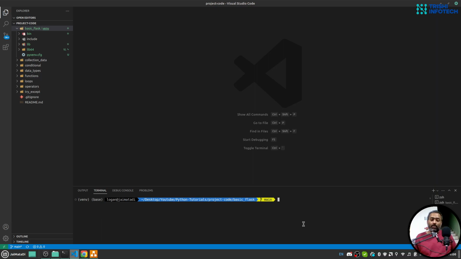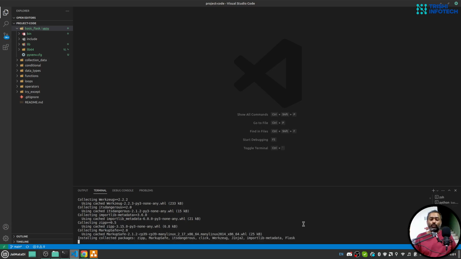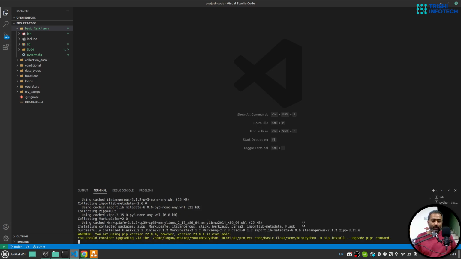The first thing we need is to install the Flask package. For that I'll use pip install flask. I'll hit enter and this will install all the dependencies to run a Flask application. This small warning just says that there is an upgrade available for the pip version. You can do it using this command, and I'll do that as well.